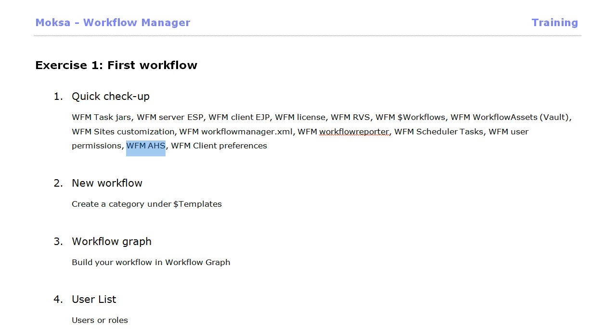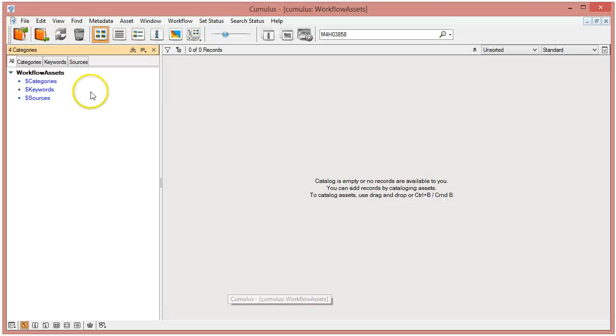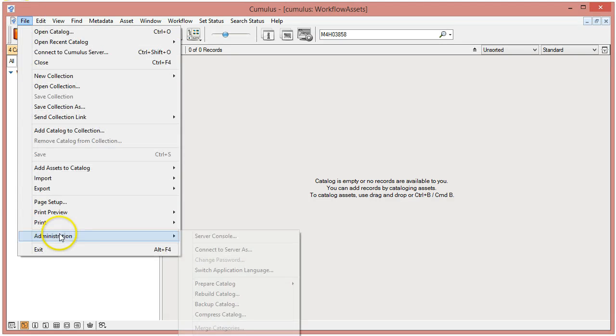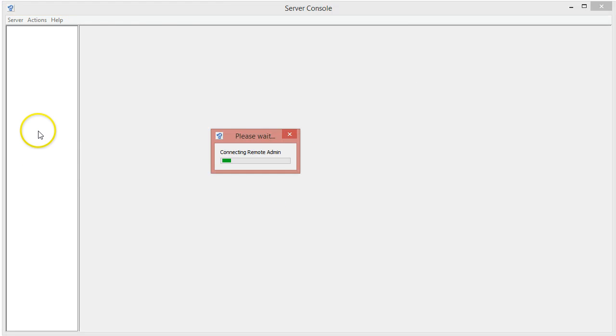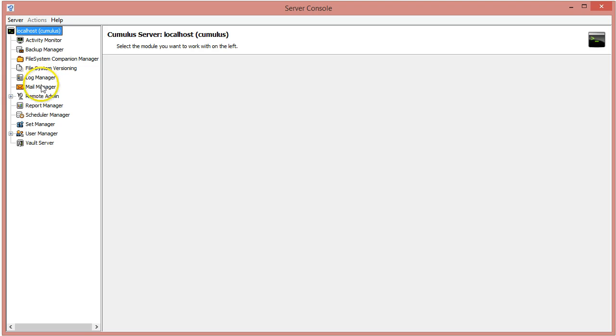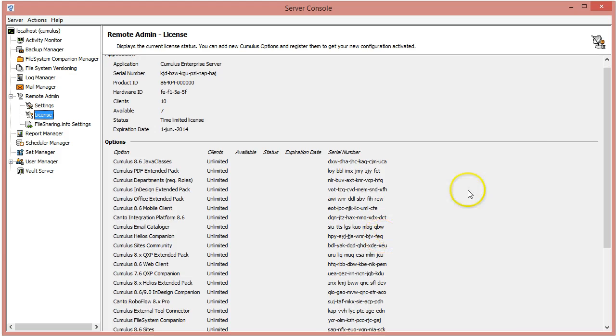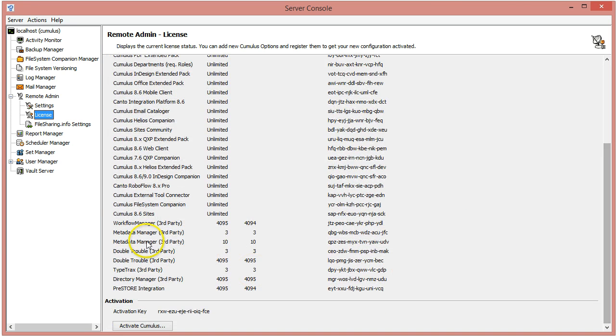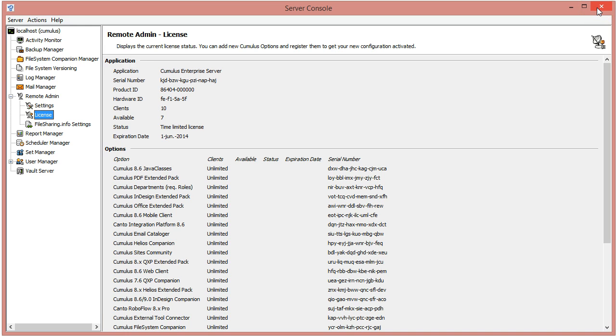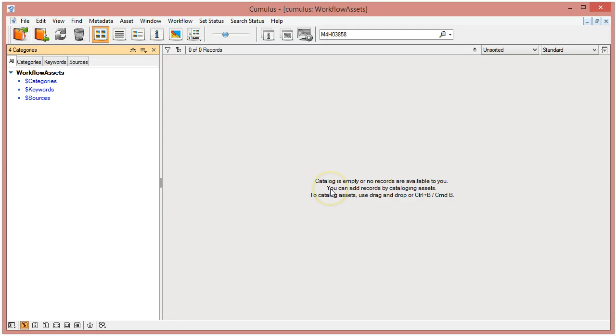And one thing, I almost forgot, one important thing is Workflow Manager cannot work without a proper license. So you need to either request a demo license for testing Workflow Manager from Moksa, or you can purchase a license. Here you can see Workflow Manager, and you need to register this like you do with any other module or plugin.